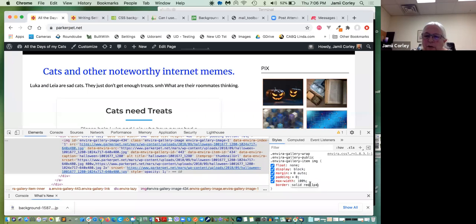So 1 pixel doesn't show up too well, does it? How about 5 pixels? Okay, here we go. So now you can see what just happened there. Now you can see that this image runs all the way up to the edge of the block that it is inside of, and we've put a border around the outside of it.